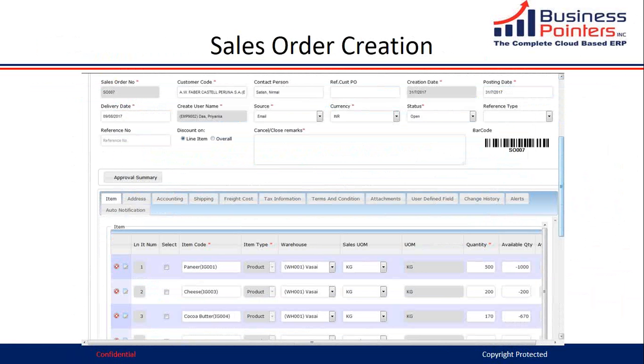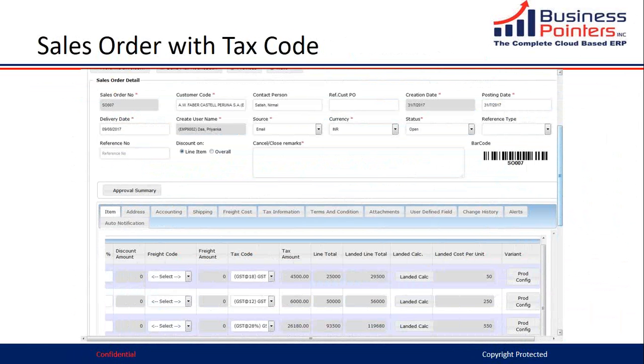If you don't do direct invoices and you want to go through the sales order route, you can also create a sales order using this. So here, as you can see, the tax code is available at the line item level in the sales order, and this gets carried over to your AR invoices.